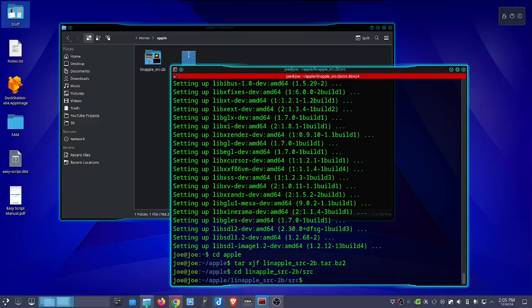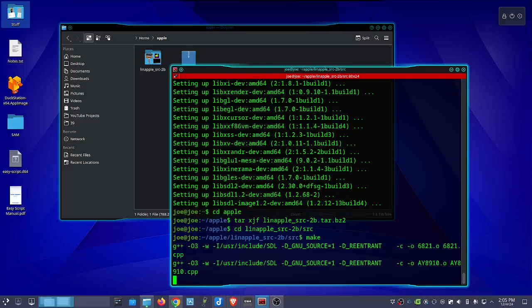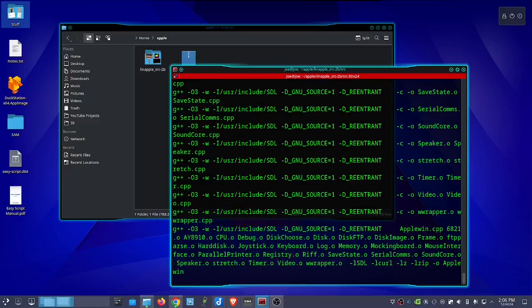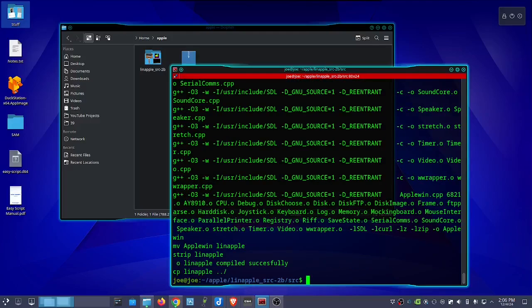/src. And in that directory, we're going to type make. When that's done, we're going to type sudo make install.